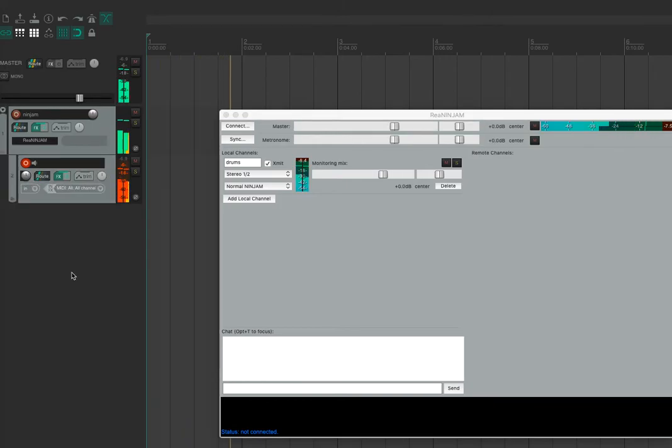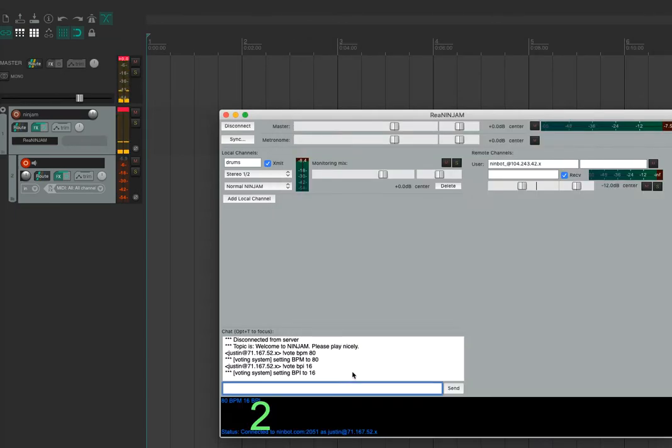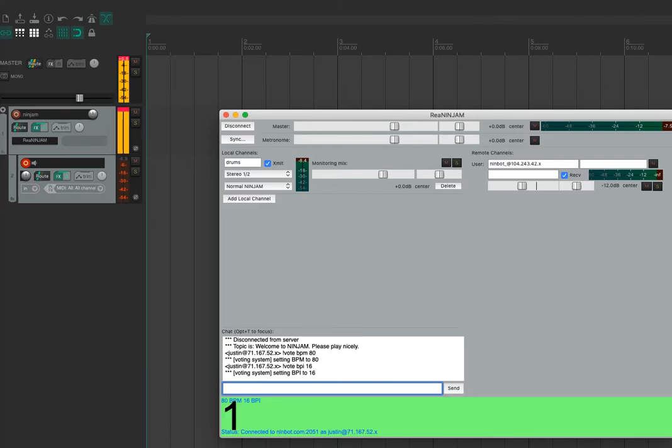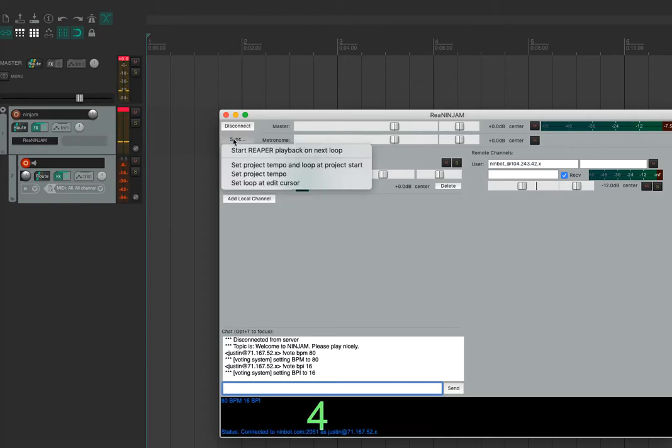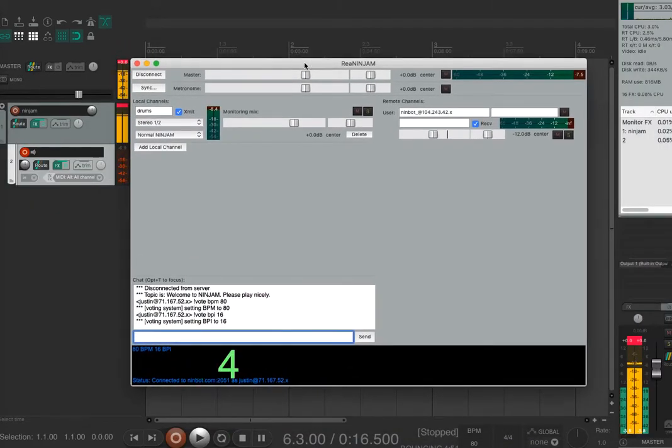So I've just made this a child track. I'm gonna edit this part out. Joining a random server. So now Ninjam is running at 80 BPM and 16 beats per interval. Reaper is not, so what we can do is click the sync button and tell it to set the project tempo to our tempo. And we have Reaper at the correct tempo.